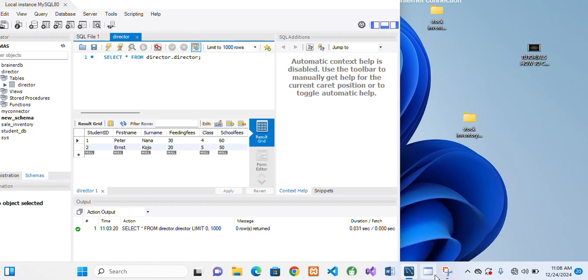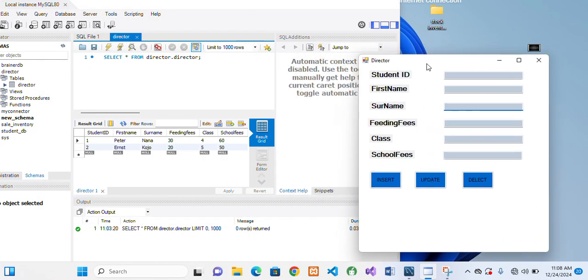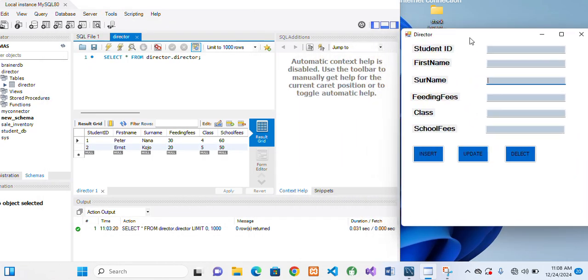So let's add another student there. So let's go to the software. Okay, let me drag it here. So the first name, now the ID of the student. The ID of the student is, let's make it 3. And first name, let's make it Tina.